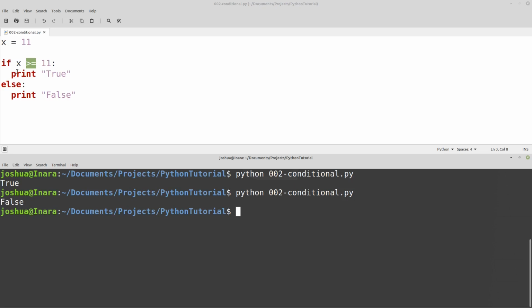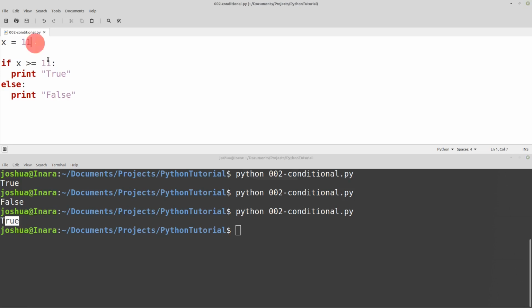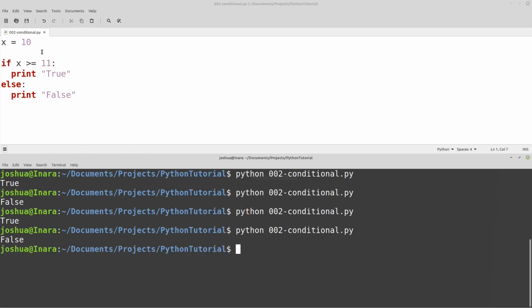Okay, so x greater than equal to 11, and x is currently 11. So let's run that, and we get true, because of course that's true, because it's equal to 11. Okay, now if I do 10, then it's not greater than or equal to 11, so we get a false. Okay, right. So so far we've talked about just equals. I want to know if x is exactly this number. We have just greater than, which is just everything above 11. We have greater than or equal to, which is 11 or above.